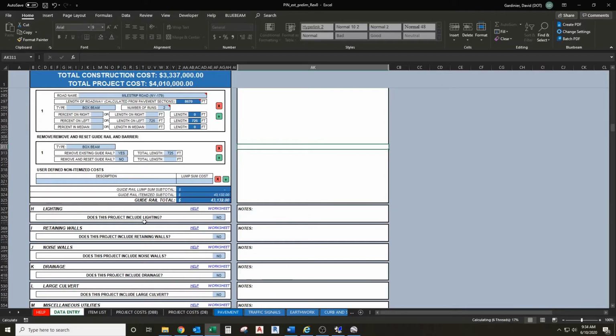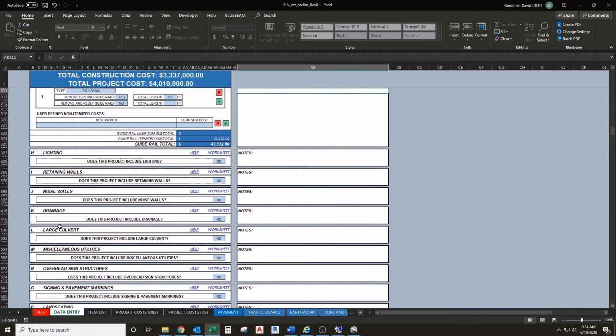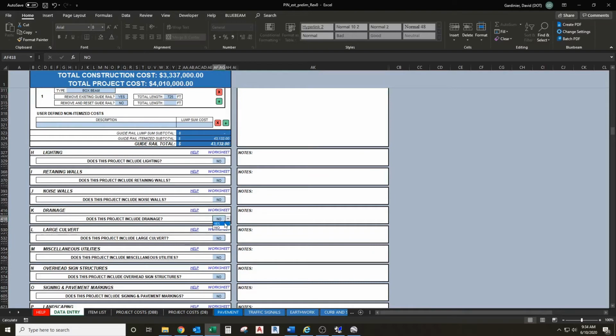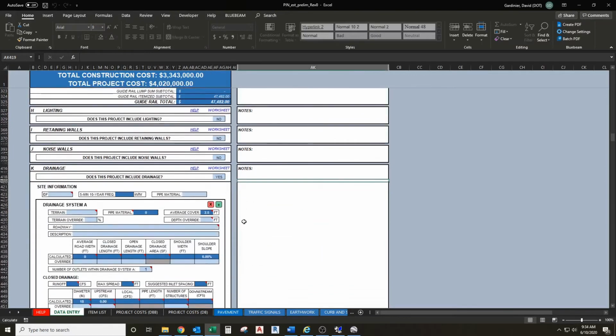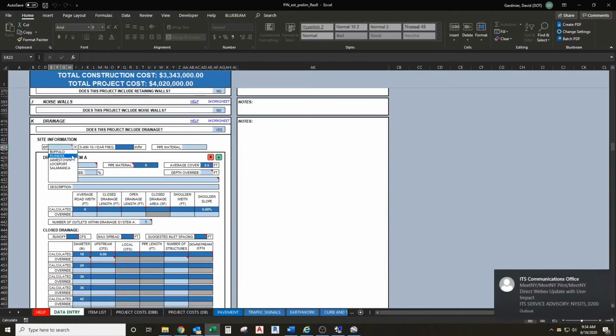Section H lighting. We don't have any lighting, retaining walls, or noise walls on this. So our next section is going to be drainage. So we're going to fill out our site information here. And we happen to know we're in the Dunkirk region for our IDF table.